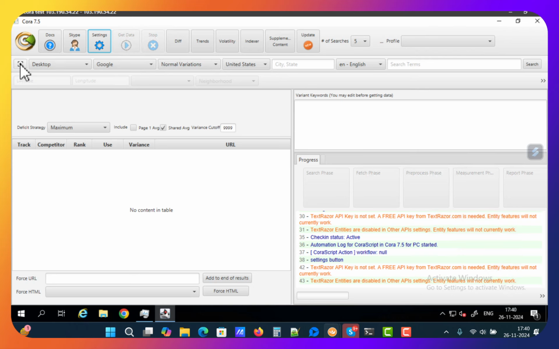Also, I would highly recommend you calibrate your Cora from here so it just fits into your resolution.